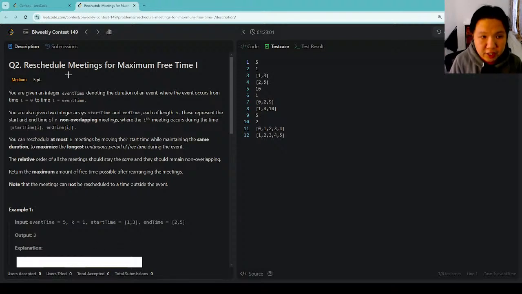You can reschedule at most k meetings by moving their start time while maintaining the same duration, to maximize the longest continuous period of free time during the event. Okay. So you can only rearrange at most one meeting. So if we move this thing here to this thing here, we'll have one continuous block like this. Okay.